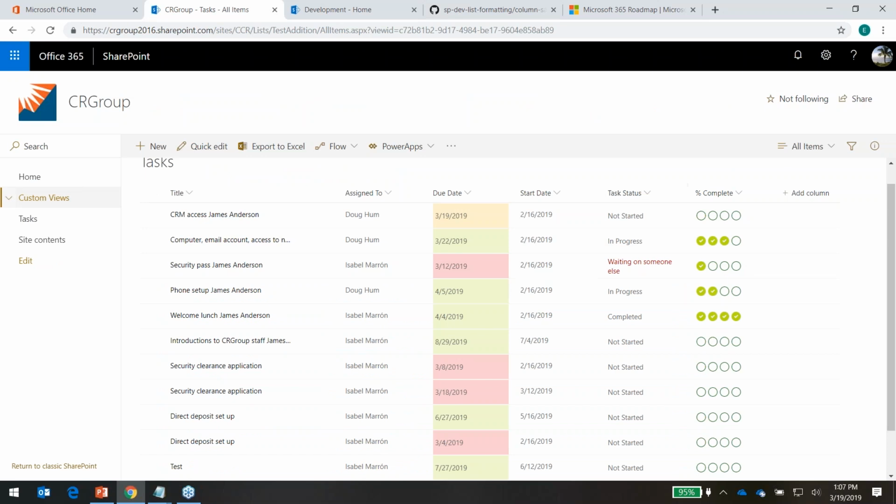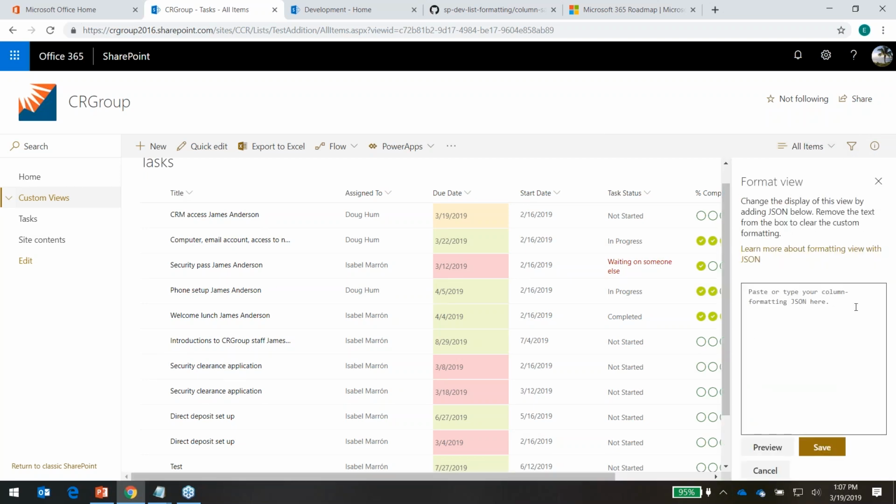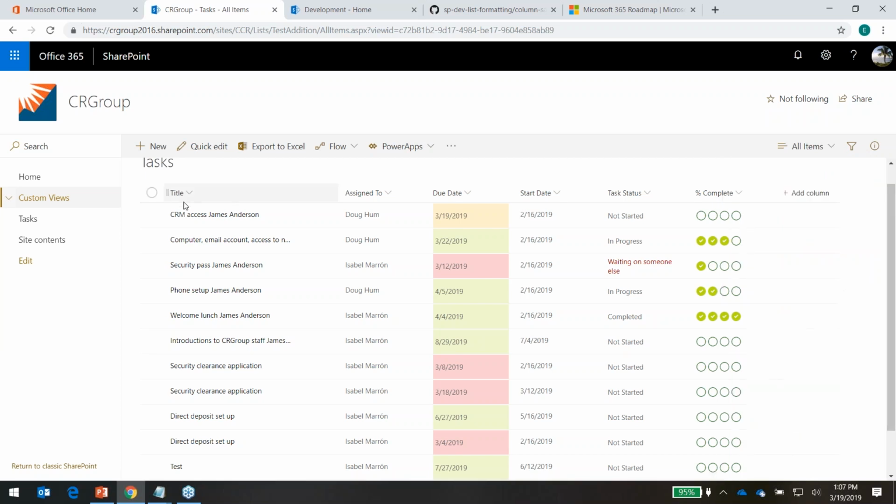Sorry, wrong one. So what I've done here is I formatted each of the columns. But what if I want to format the whole list and not just a column independently? So basically to do that, you can go into the view selector, and there's this Format Current View. And when you select that, you see again, you can put JSON in there, and you can just copy and paste it in there, and you have the preview and save options.